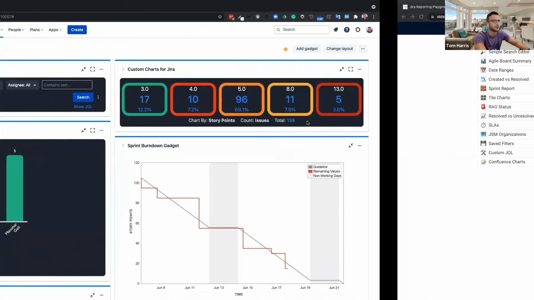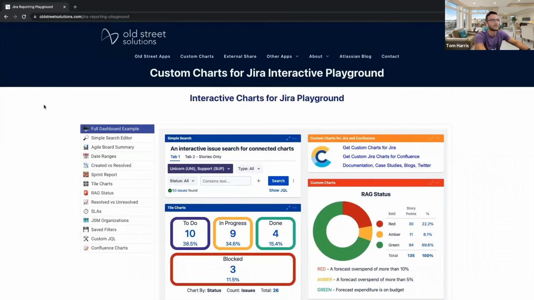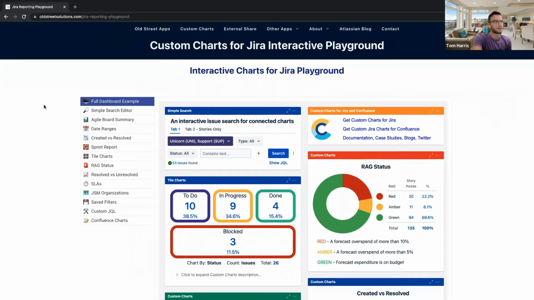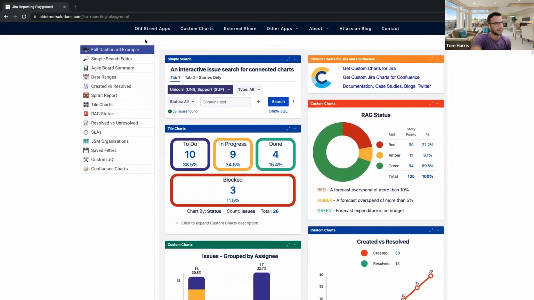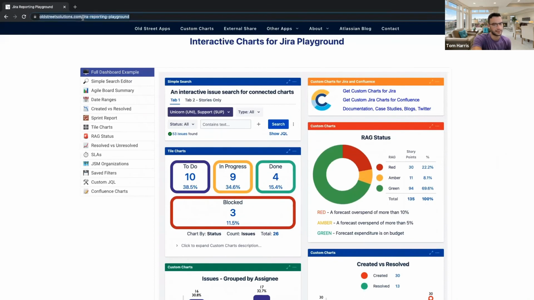I'll just go across now and talk about our interactive app playground. So for anyone that wants to have a look at this app and play with it themselves, the good news is that it's everywhere. It's on Cloud, Server and Data Center, Jira, and Confluence. So if you are using Jira, you can use custom charts. If you want to play around with it right away, then we've got this app playground. So you just come to this link, which we'll put in the chat and send out after.